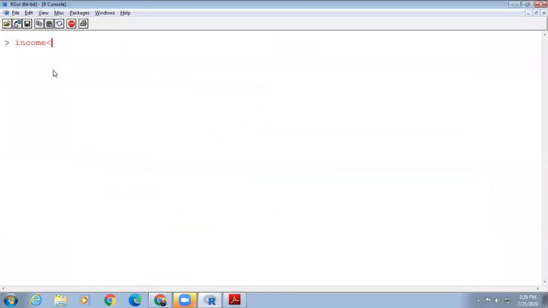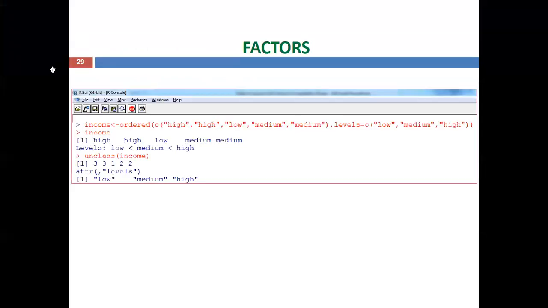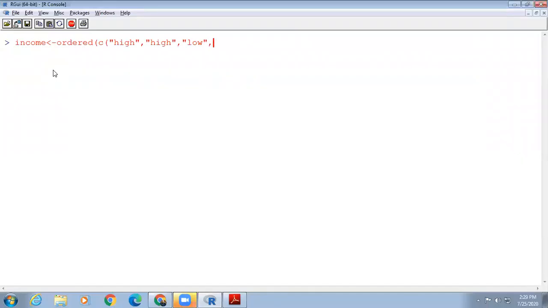So income equal to ordered of c of, you are giving the values. So what are the values? High, high. The vector you are assigning the following values: high, comma high, comma low. So low is only one time, then medium two times, comma medium, medium, comma medium.